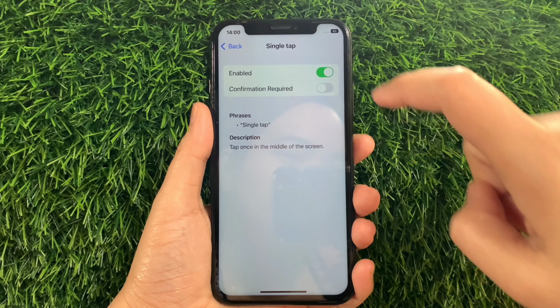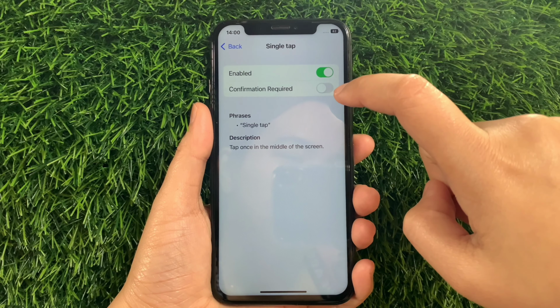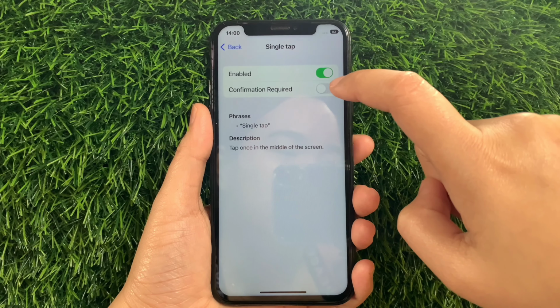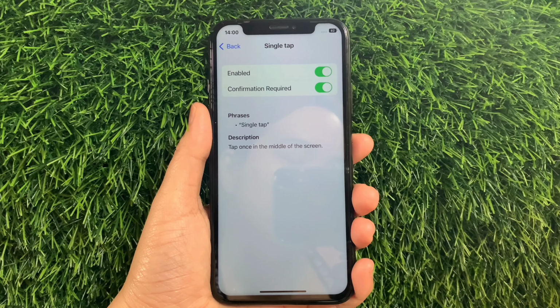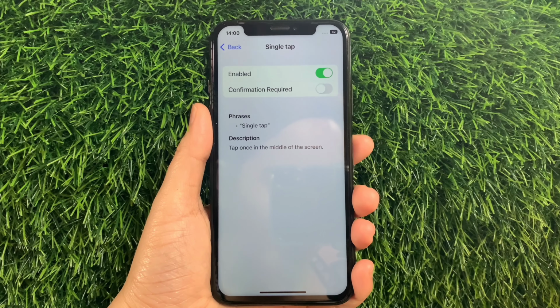Then in the single tap, as you can see that it is already enabled. But you have to activate also the switch button under the confirmation required to fully enable the single tap in your basic gestures until it becomes green. And if you want to disable or turn off, just tap again the switch button just like this.